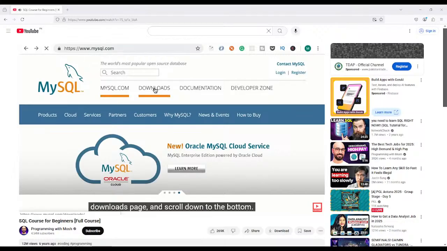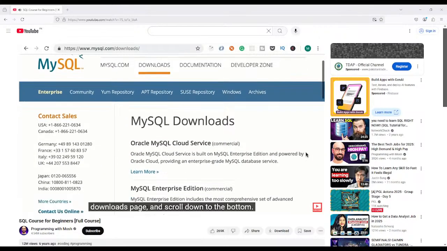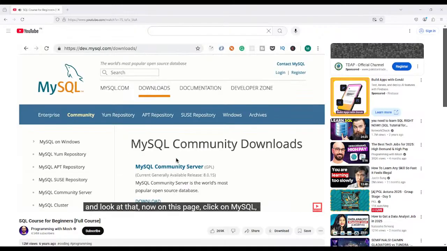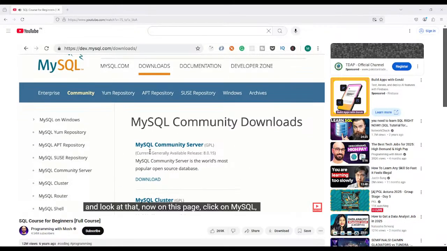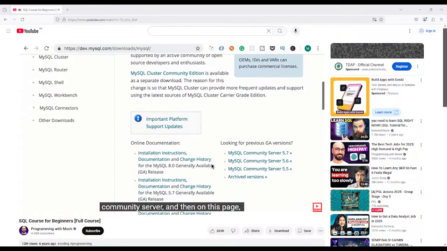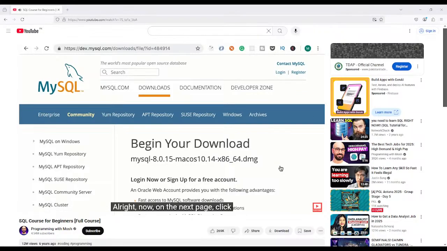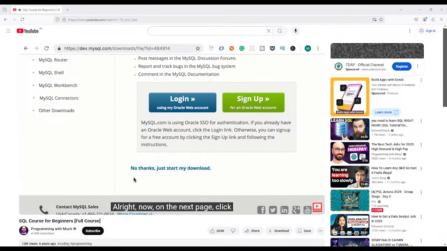Open up your browser and head over to mysql.com. Then go to the downloads page and scroll down to the bottom. Here you should see MySQL Community Edition. This is absolutely free, and we're going to use that throughout this course. So let's go ahead with that. Now on this page, click on MySQL Community Server. And then on this page, you should see available releases for Mac OS. So in this list, download the first item, which is a DMG archive. All right. Now on the next page, click on No Thanks, just start my download.